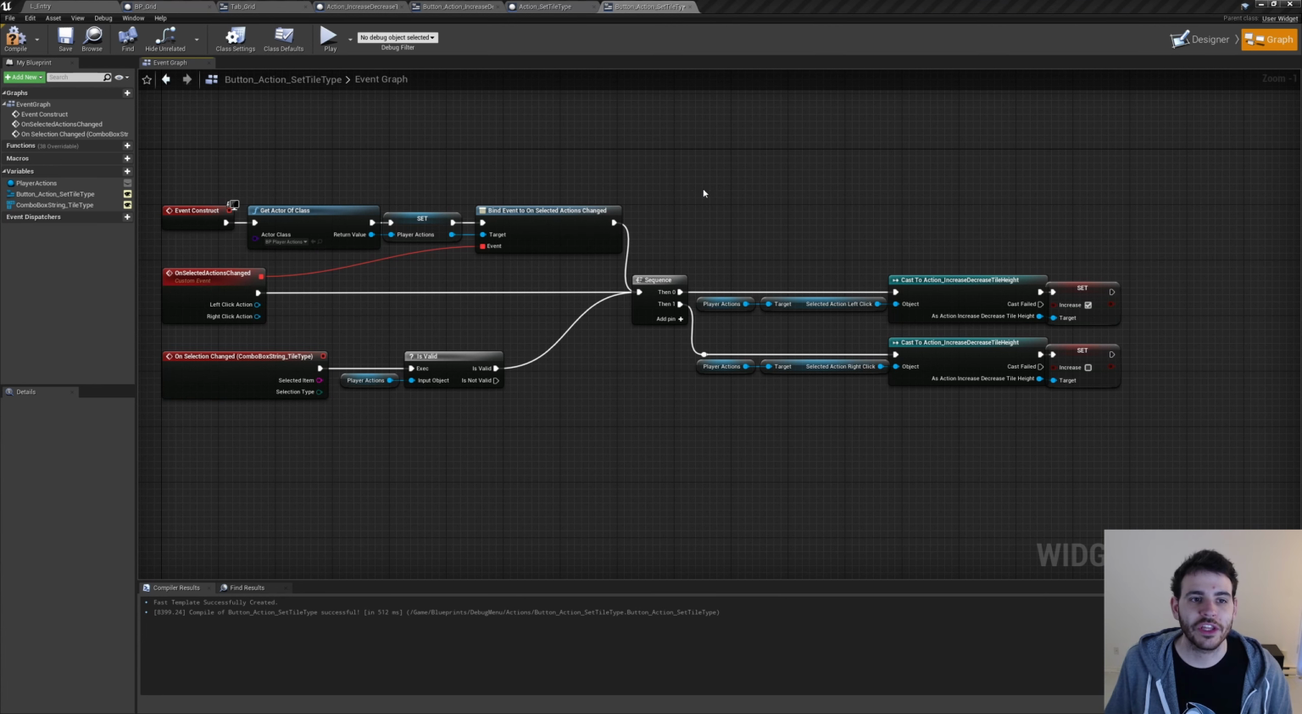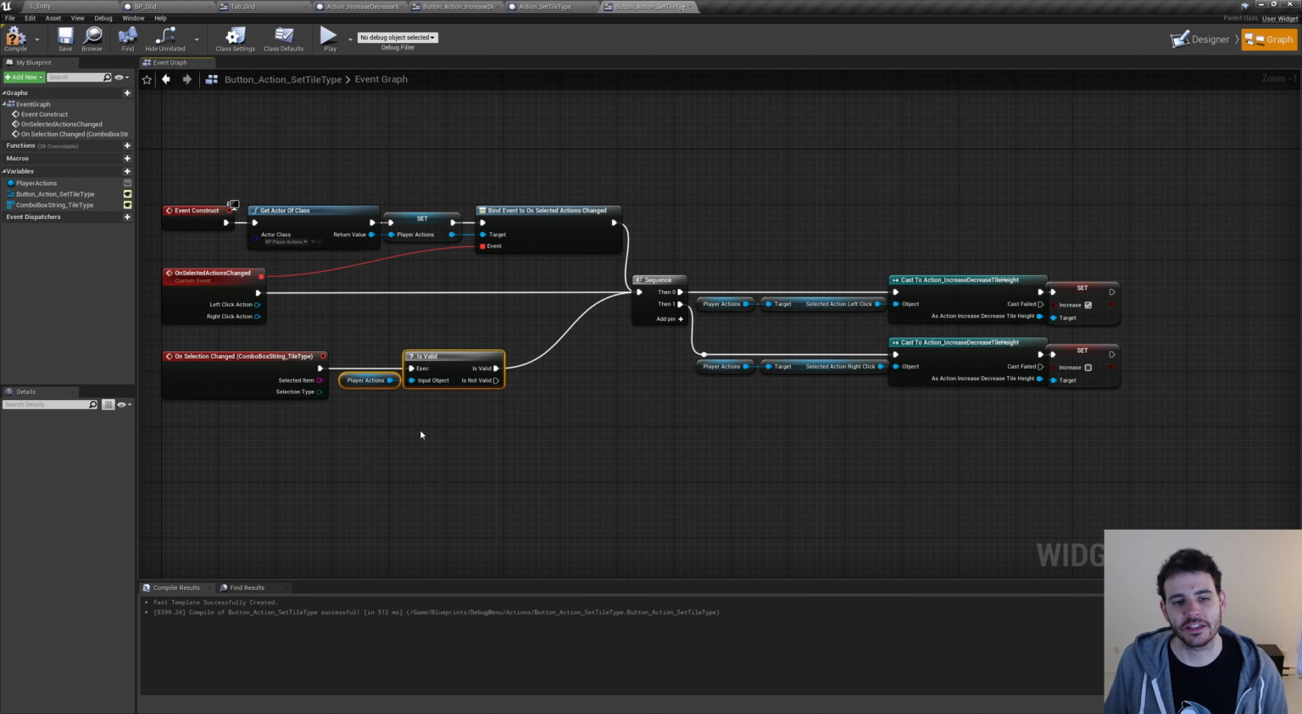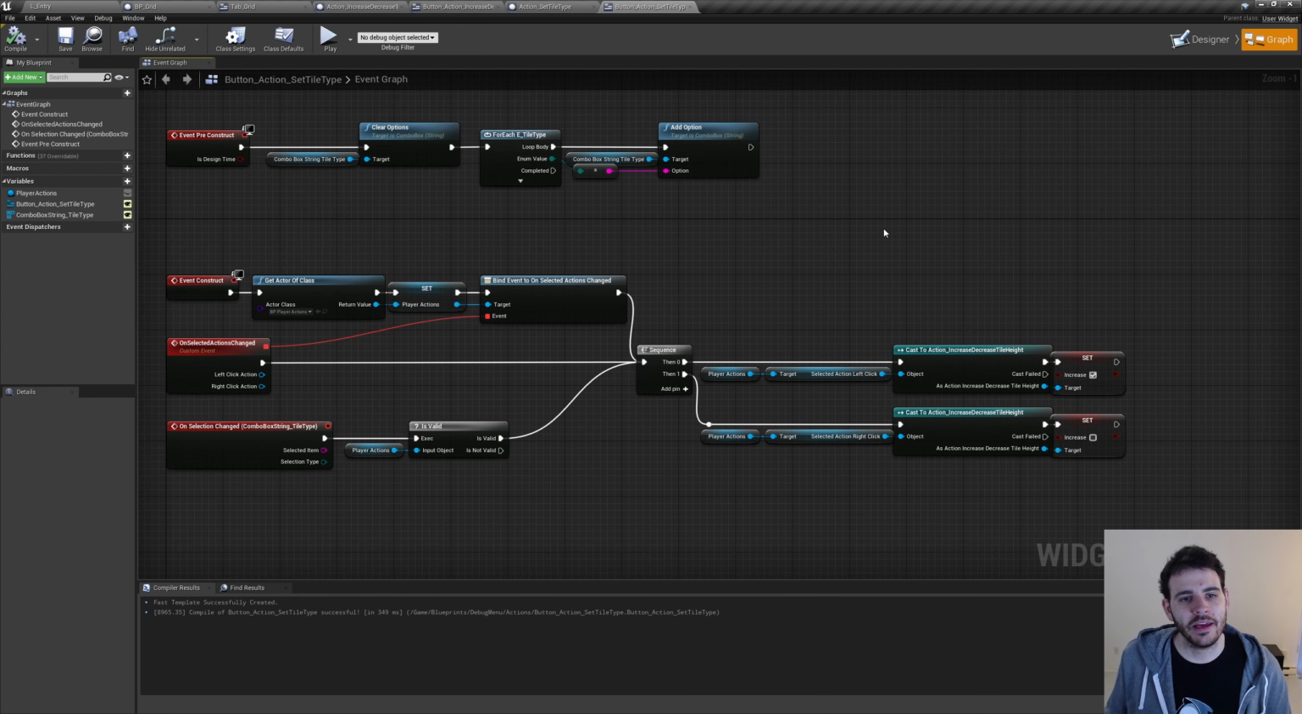So since we are going to add options in the pre-construct, which is executed before the construct, the player action is not going to be set yet. And this is why we have to check and make sure that it is valid before executing the code. And here's how we're going to do it.